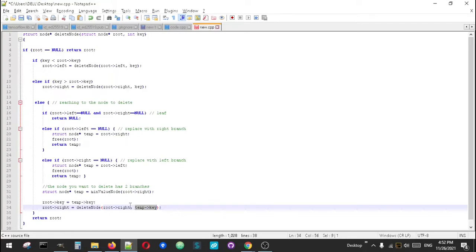So this is the code of deletion. Is it clear, or do you want me to repeat the explanation? No, clear.